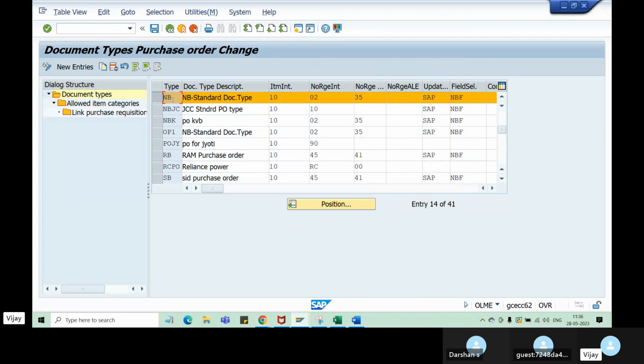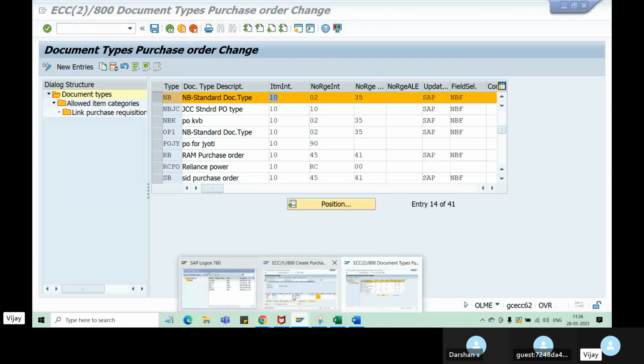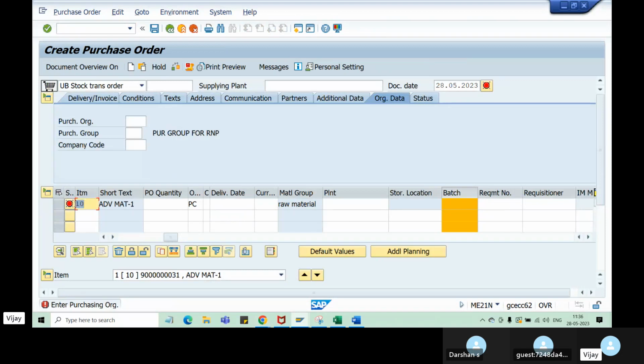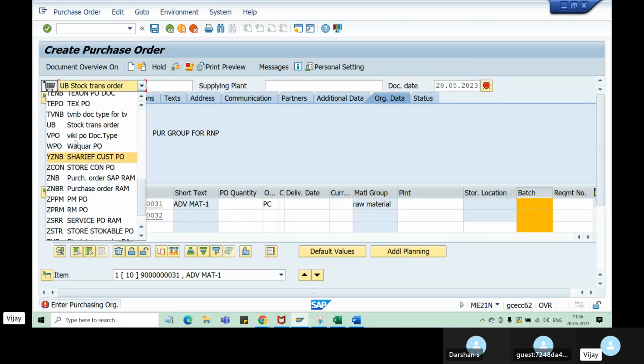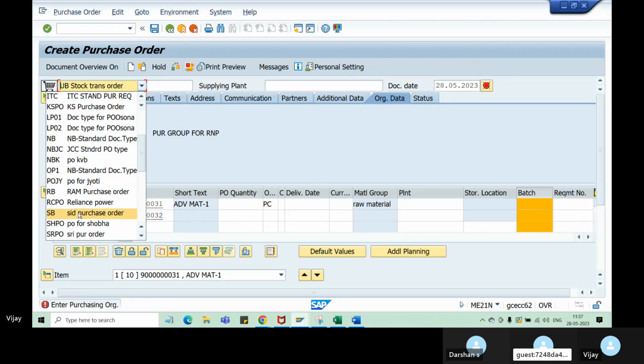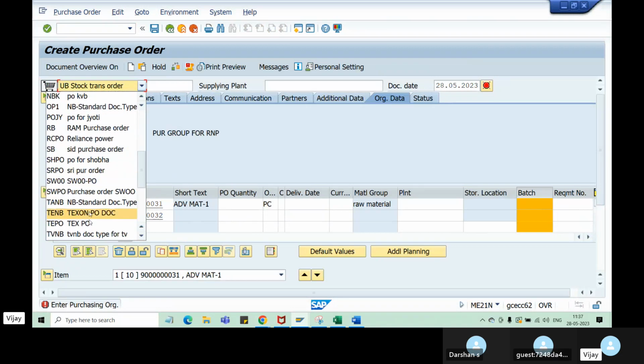So first in the NB, item interval is there. What is the meaning of item interval? I will open the screen ME21. Here item 10 has been taken automatically. Next, if I add one more material, why has it taken 20? Why has it not taken 11? Because in this document type NB, the interval is taken as 10. Between the two line items, it will copy as 10.